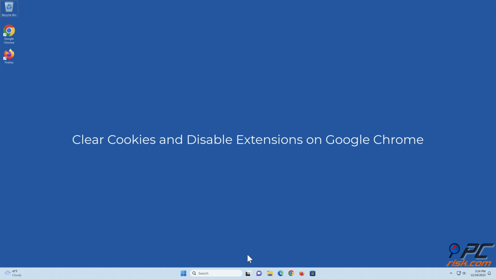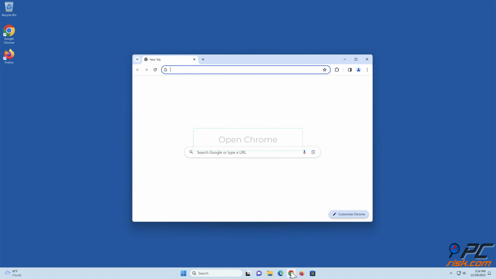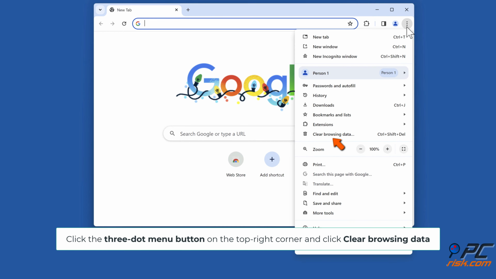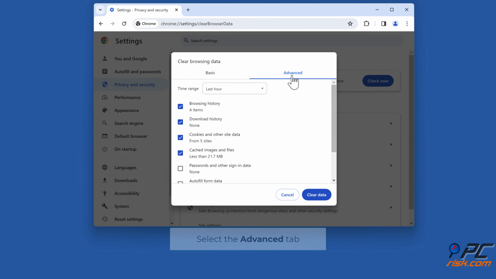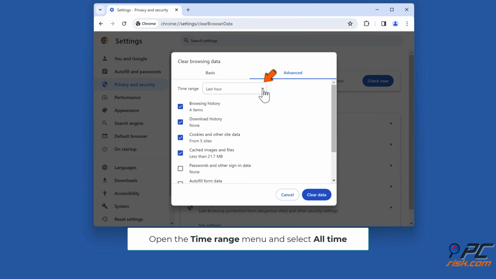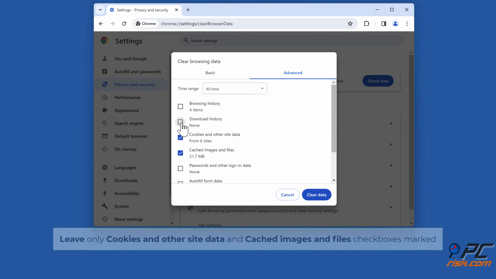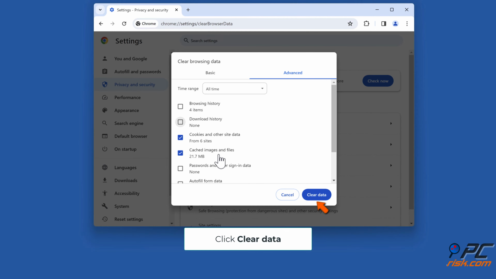Clear cookies and disable extensions on Google Chrome. Open Chrome. Click the three-dot menu button on the top right corner and click Clear Browsing Data. Select the Advanced tab. Open the Time Range menu and select All Time. Leave only cookies and other site data and cached images and files checkboxes marked. Click Clear Data.